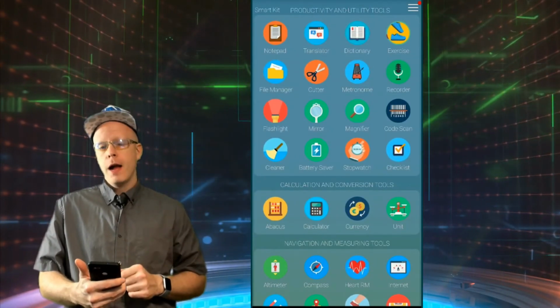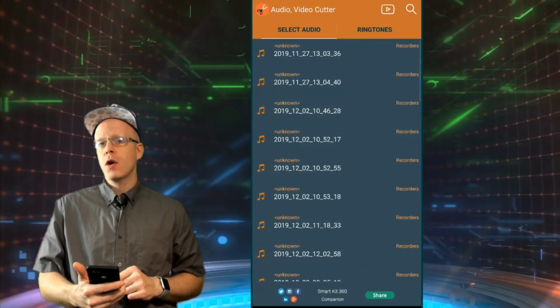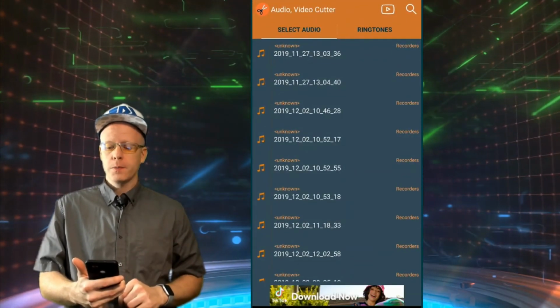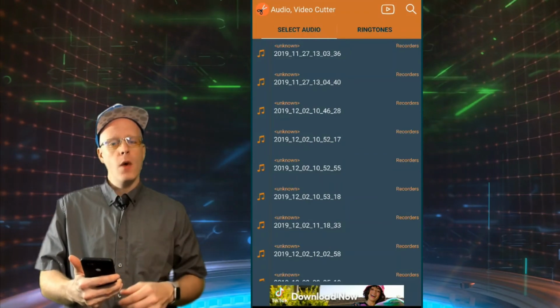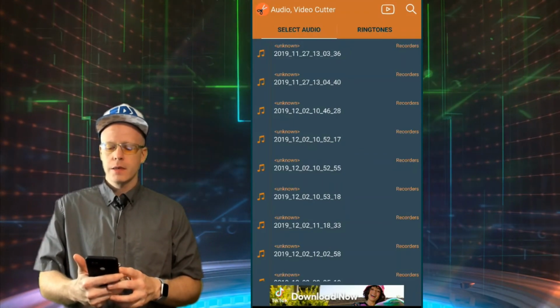By the way, the Cutter app here is also able to trim audio or video if you want to. So a quick little video editor, so to speak, built into this.